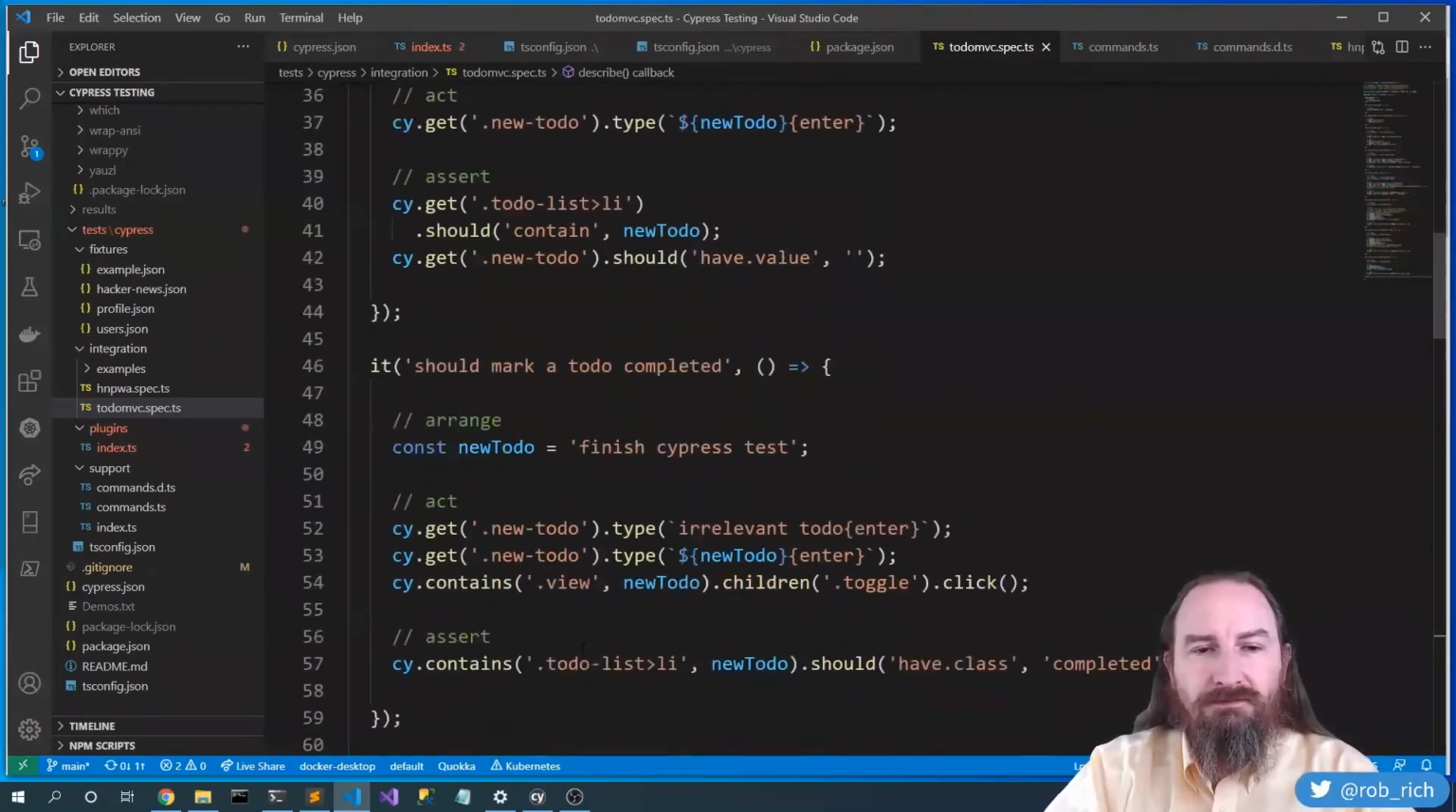Let's level up again. Next up, we should mark a to-do as completed. So now I'm going to go look for my to-do, and I'm going to type some irrelevant to-do data. I want to make sure that when I complete it, I'm completing the correct one. So let's type one that we don't need, and then flip over and type one that we do need. Okay, now let's go look in that view and go grab that to-do and click on the toggle button.